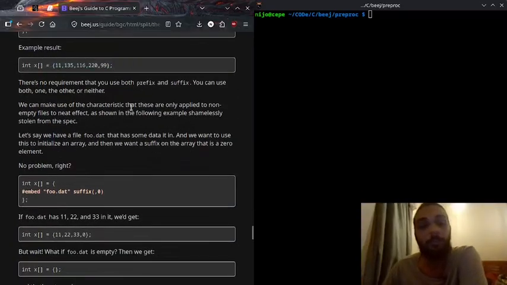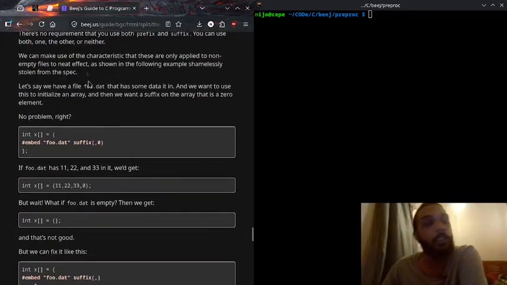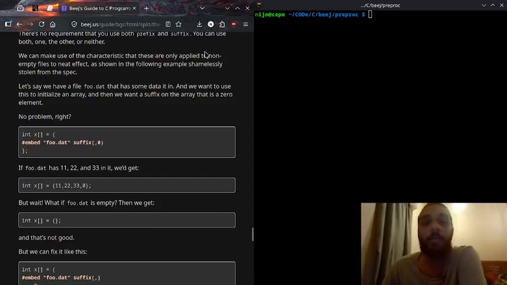Now there's no requirement that you use both prefix and suffix. You can use both, one or the other, or neither. You can make use of the characteristic that these are only applied to non-empty files to neat effect, as shown in the following example, shamelessly stolen from the spec.